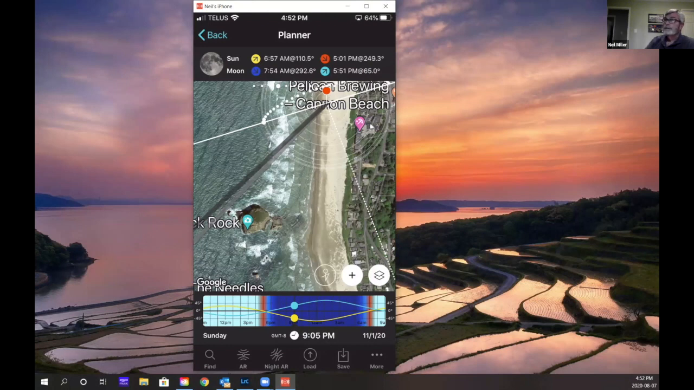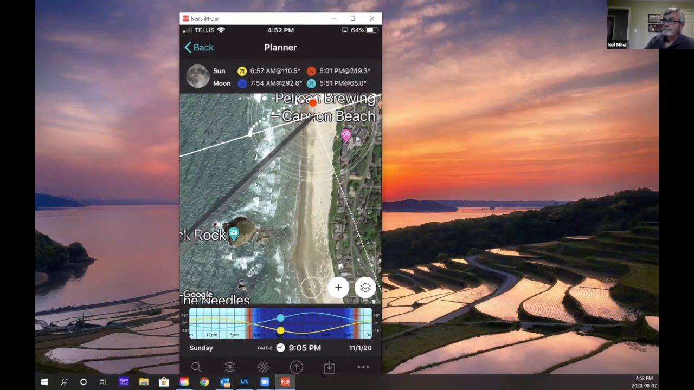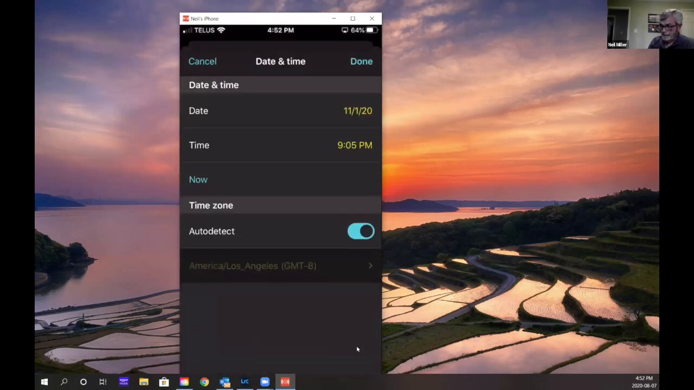So if I press on the moon, first of all, the light gray and dark gray lines on the map indicate where the core of the Milky Way will be visible. And as you can see, it will be visible. It's still set for November. I'm going to change that to today's date.